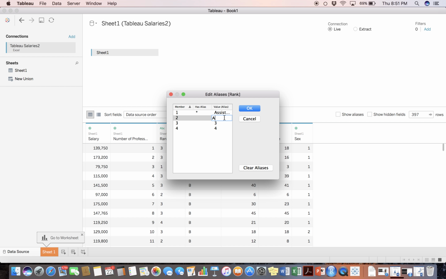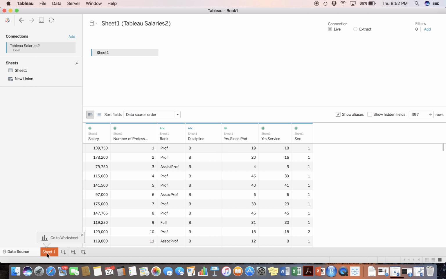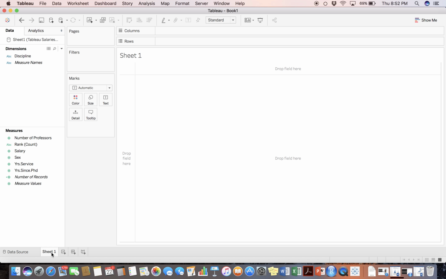Our second level is associate. And let's just shorten these. There we go. Our third level is prof, for professor. And then we have our full professor. And once we've done that, we're going to click OK. And then we're just going to bop over here to our sheet as we get ready to plot these three plots, namely a scatter plot, a bar plot, and a density plot.